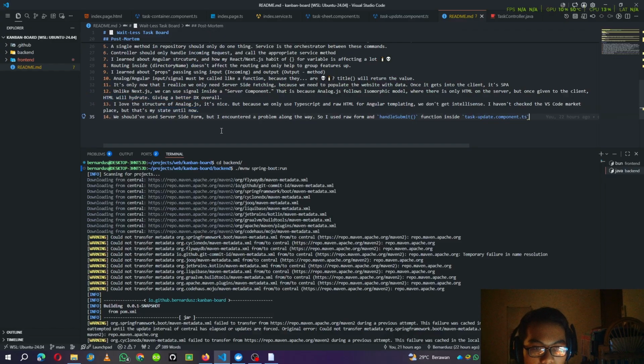I love the structure of Analog.js, but when I developed this application, I didn't install the Angular language service, so I didn't use any IntelliSense and suffered because of it. Yeah. We should have used server-side form again, but I encountered a problem.